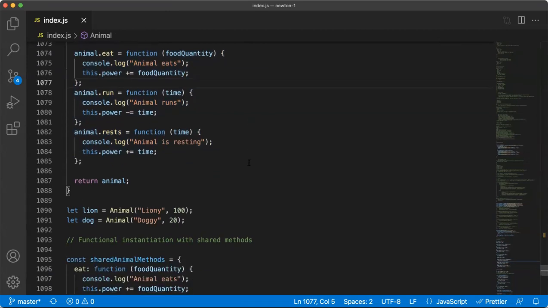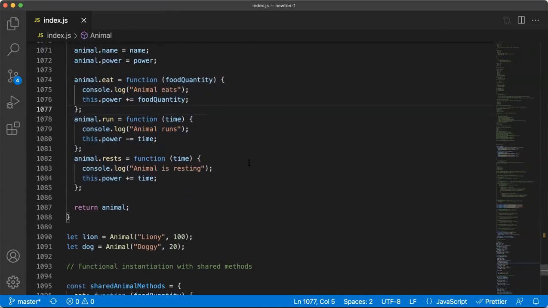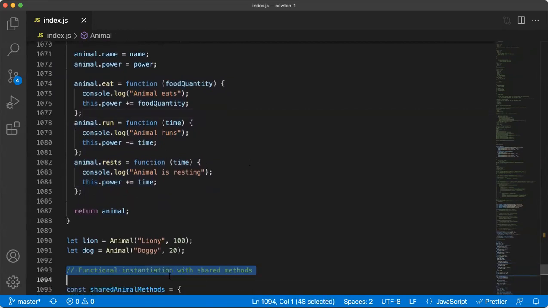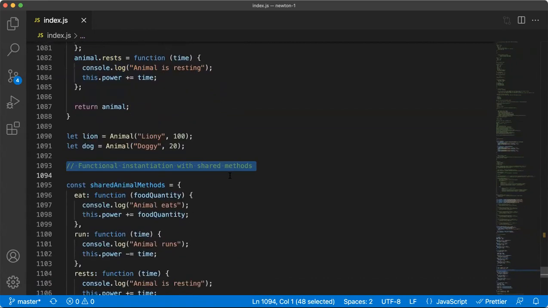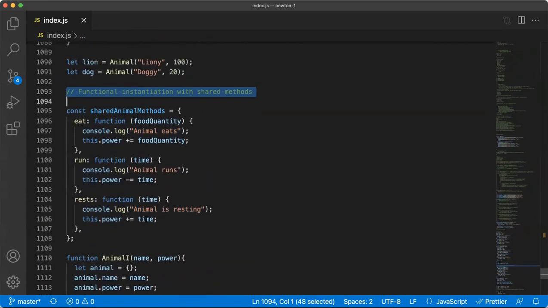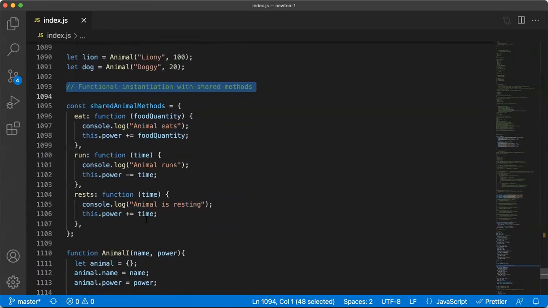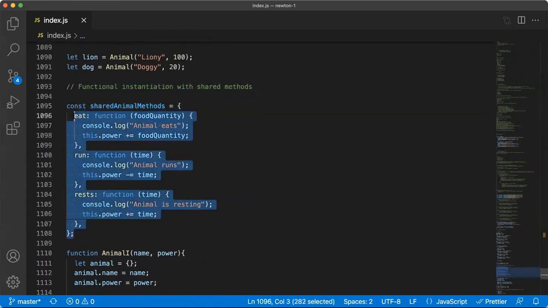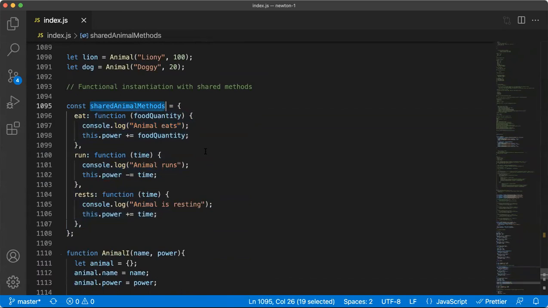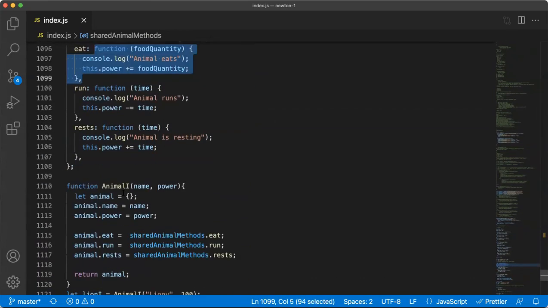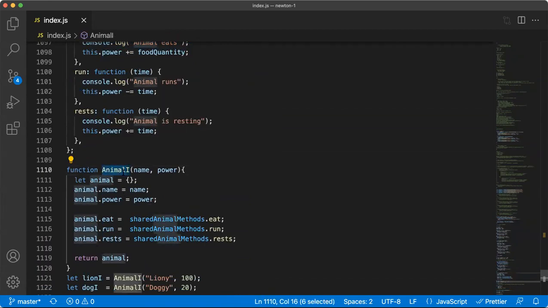Okay, wonderful. Then we realized one optimization over it. What was that optimization? It's called functional instantiation with shared methods. So what we did here is the common methods, which were eat, run, and rest, we moved to a different object, and that object we are calling shared animal methods. So this now holds reference to these functions. So in some sense, these become functional expressions. Now, I named this animal I because it's an improved animal in that sense.